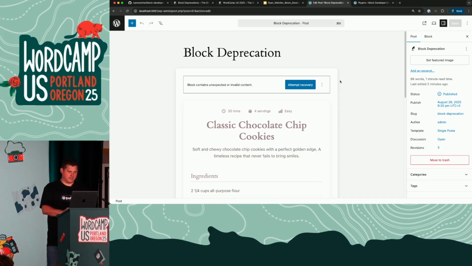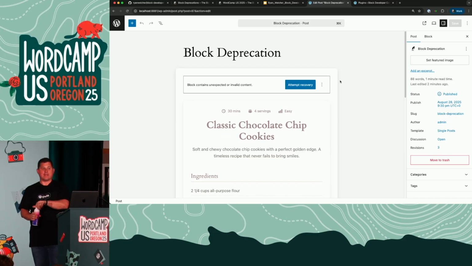So the second thing, the client comes back, right, and says, I want to add a title to the block. I want to be able to tell it, like, this is the title of my recipe, right? So we store that with the block. So to do that, we need to add an attribute.